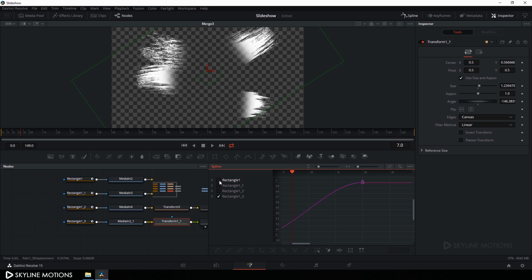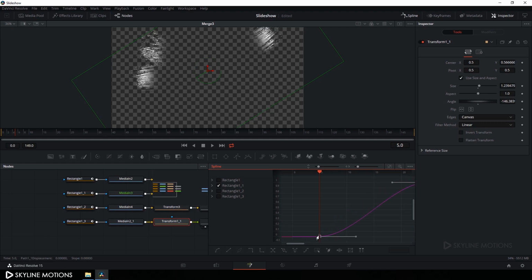Select this Rectangle 1 and click on the fit button, and it starts from 0 to 20. Check this second rectangle and click on the fit button, select all these keyframes and move them to frame number 5. Select this and drag it over here.